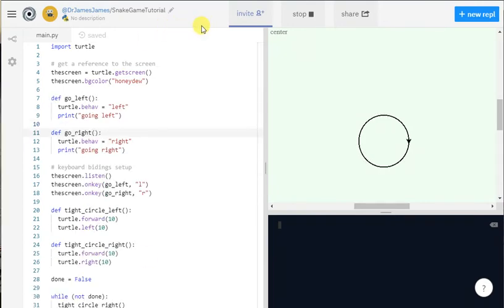Okay, what I've done now is, after creating the keyboard bindings setup, in order to have these keys trigger some function, I have to define those functions. So I created the goLeft and goRight functions. In these functions, I've set a variable that is attached to the turtle called behave. Maybe I should have called it behave with a name. Let's call it behave. So let's set behave.